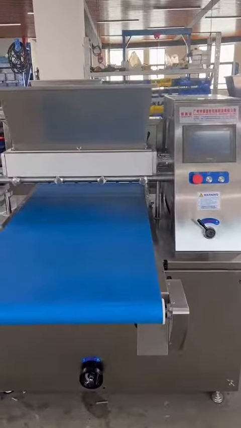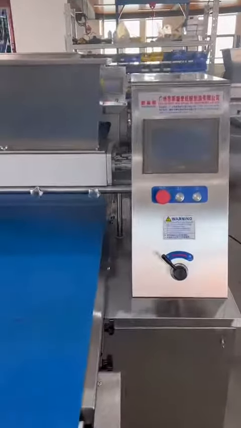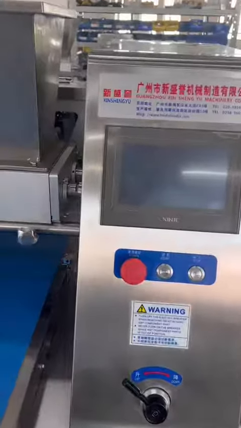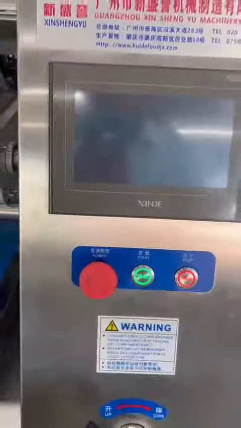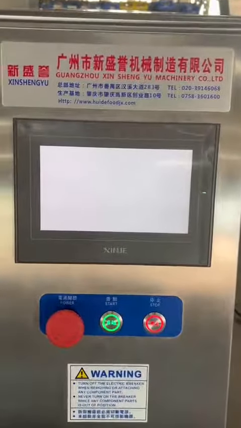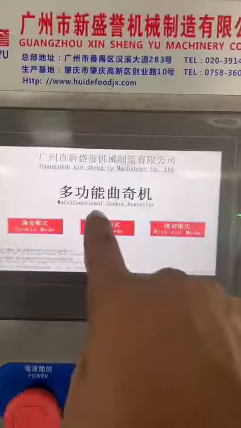This is our Cookies Depositor. Now I will show you our machine's special features. Firstly, we need to open it, then you see on the display, you see multifunctional cookies depositor.